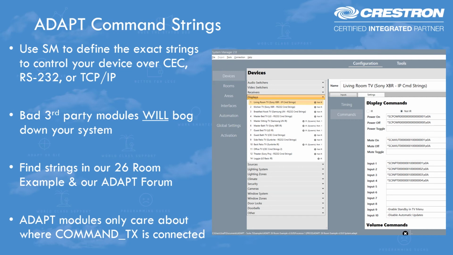So you may be thinking, oh, now I need to know the strings for all these devices. And the good news is that we've included a bunch of strings in our 26-room example for some of the most popular TVs. And we also have a pretty big repository of these strings in a spreadsheet kind of format on our ADAPT forum. So we have resources to assist you with finding these strings.